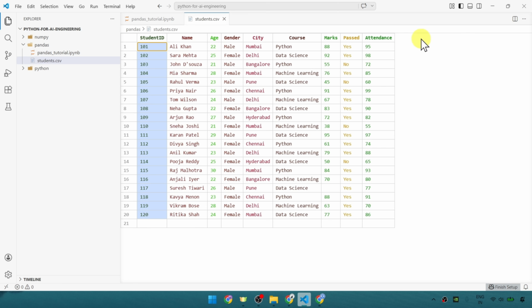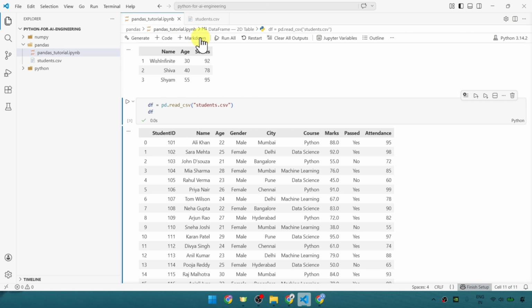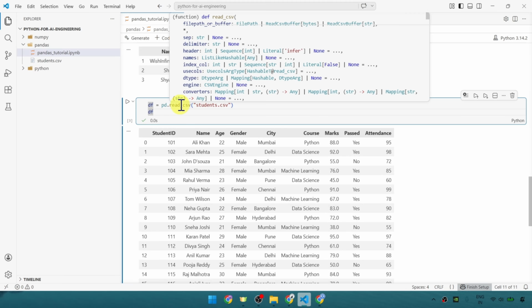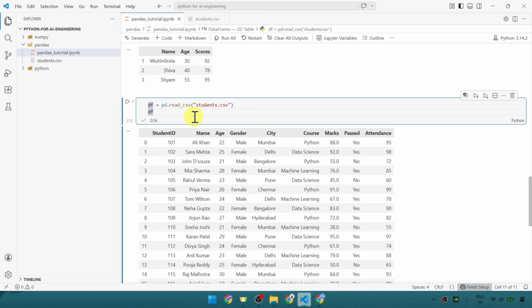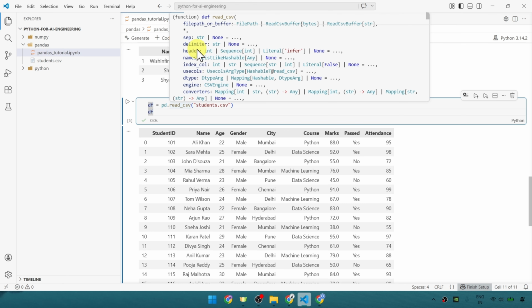Similarly, we have got name, age, gender, all this data from the CSV file just by using this simple function which is read underscore CSV. Is this a method or a function? How will you get to know? For that, you can simply mouse over onto it. You would be able to see that this particular read underscore CSV is a function, not a method.